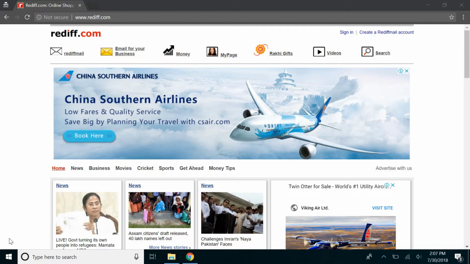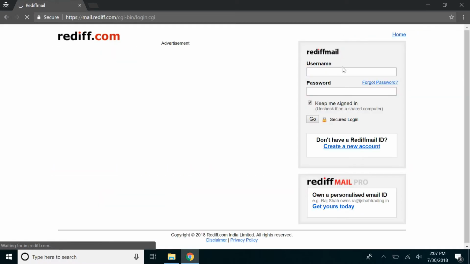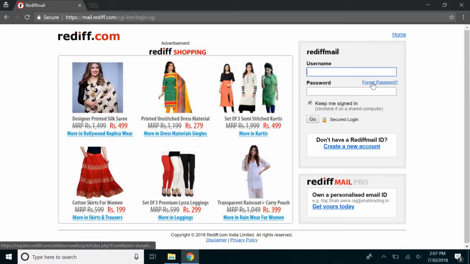In this video we will show you the things you can do to recover a lost Rediffmail password. Now first off, go to rediff.com, and once you're on the page you can find sign in. Just try to sign in, and then immediately click on forgot password.